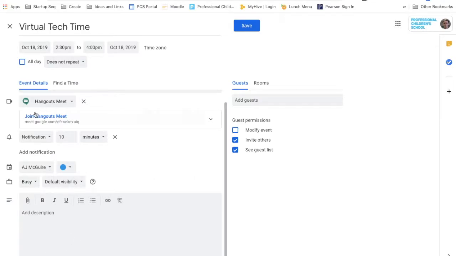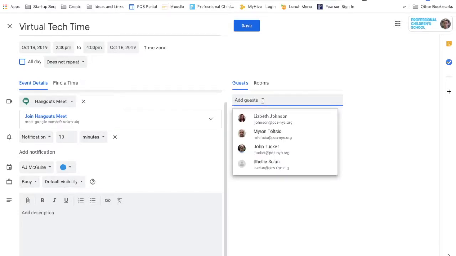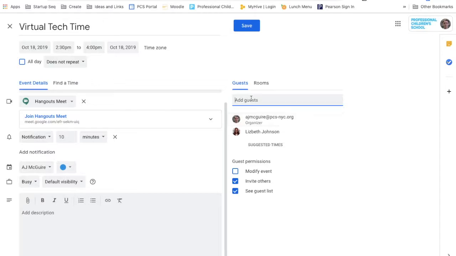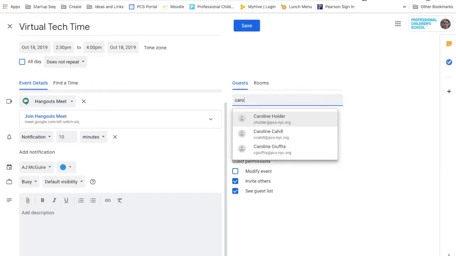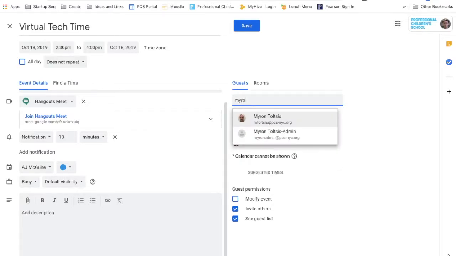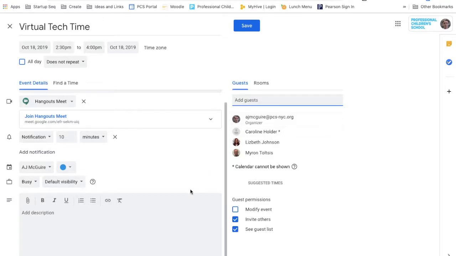So that is something that people who get invited to your virtual tech time here will see. So I'm just going to throw some people on there. Let's see, I'll put Caroline on there again, and I'll put Myron, and we're good to go. This will work for both faculty and students, so you can add your students if you want to have a little virtual class. Down here in the description field is where a lot of cool stuff can happen.